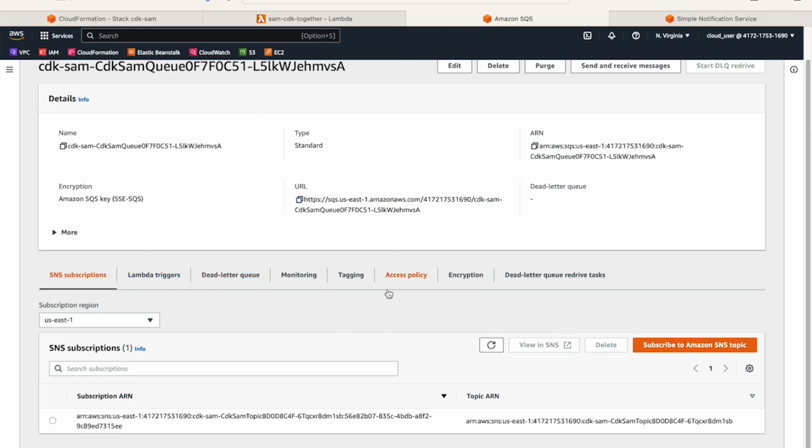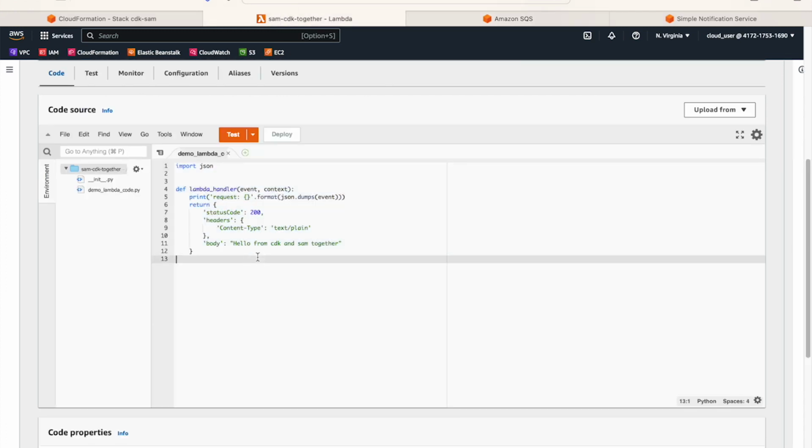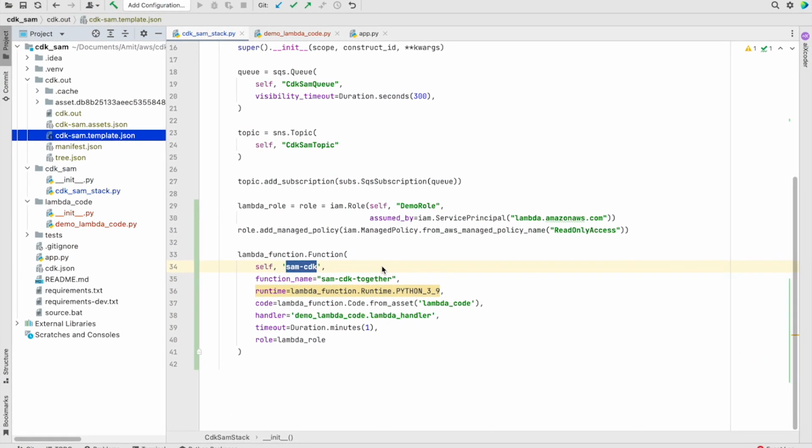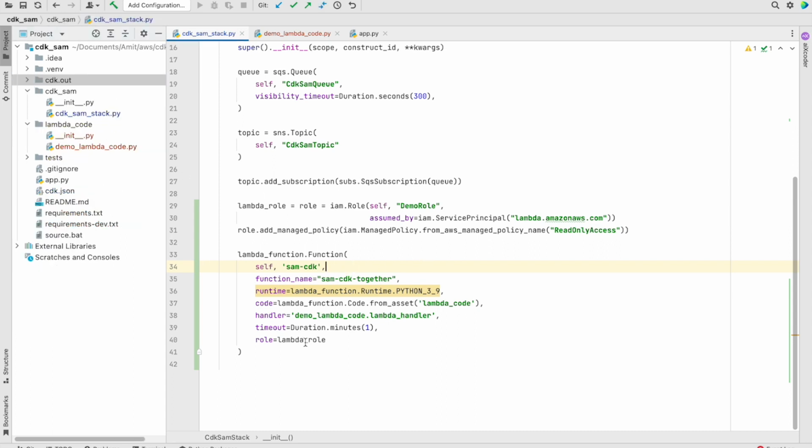So our total infrastructure is deployed using CDK, and before deploying the infrastructure, we have also tested the function with our SAM CLI. So this is pretty cool. I really like it. Now, this is also very important if we need to make any changes in this infrastructure. Suppose we want to change the name of this function. So we need to change this function name.